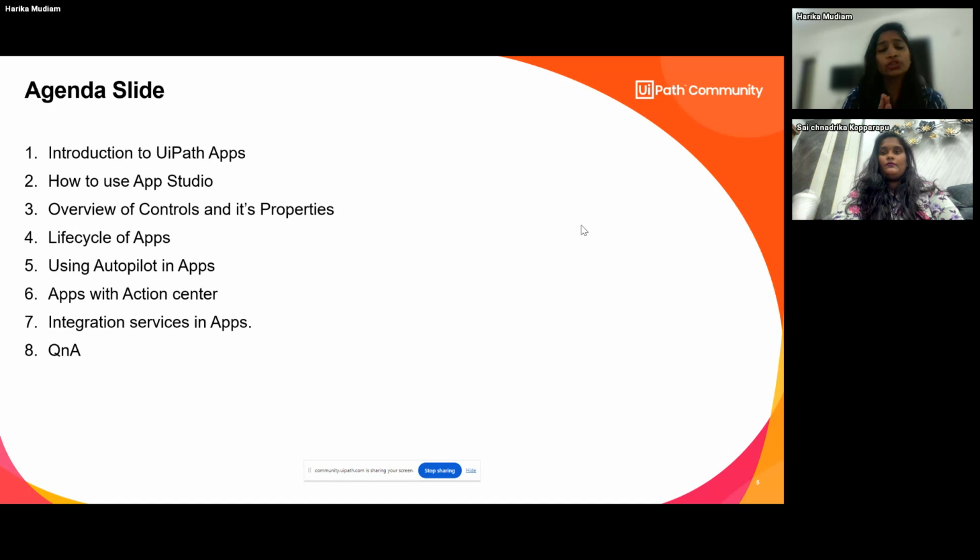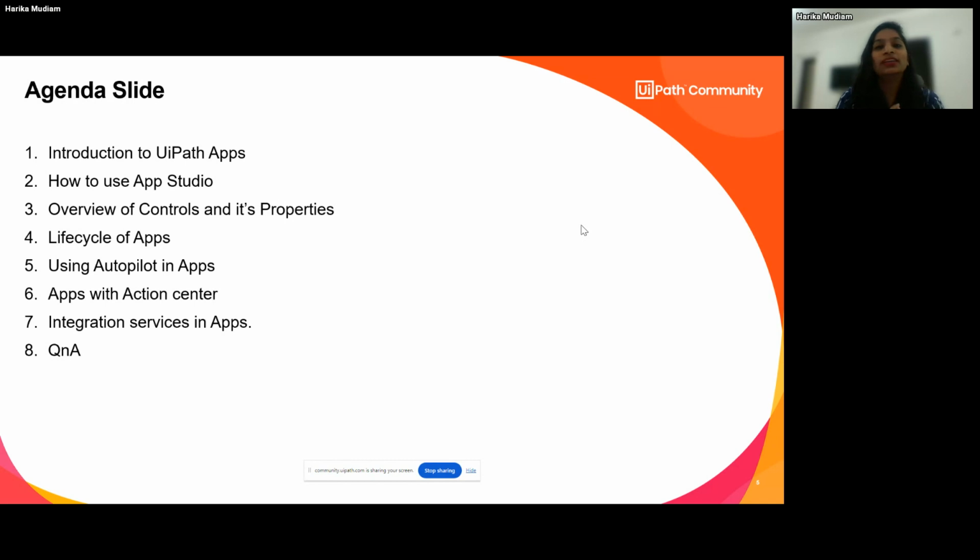So I wanted to give a quick introduction on UiPath apps, this being a zero to hero series. Even though the content that we are going to cover today is advanced topics, like generative AI, integration services, and Action Center, I don't want people who are new to apps to feel left out. So I'll give you a quick brief introduction about apps.